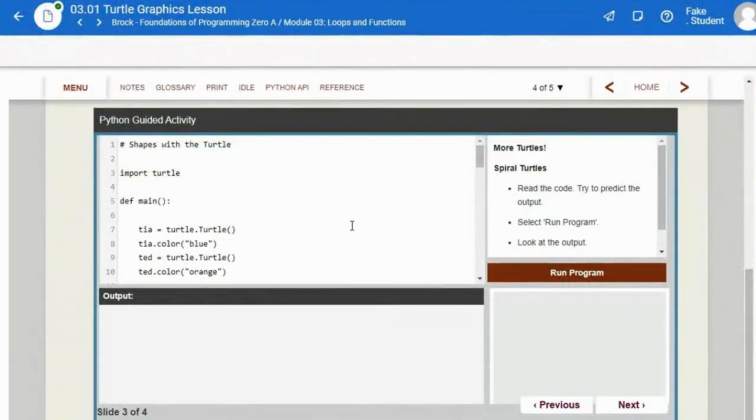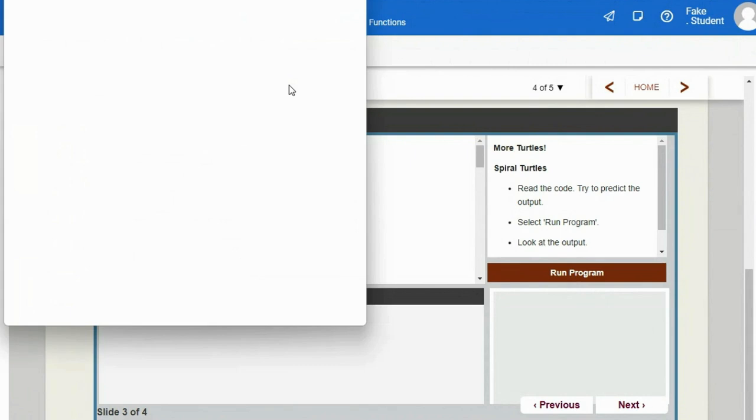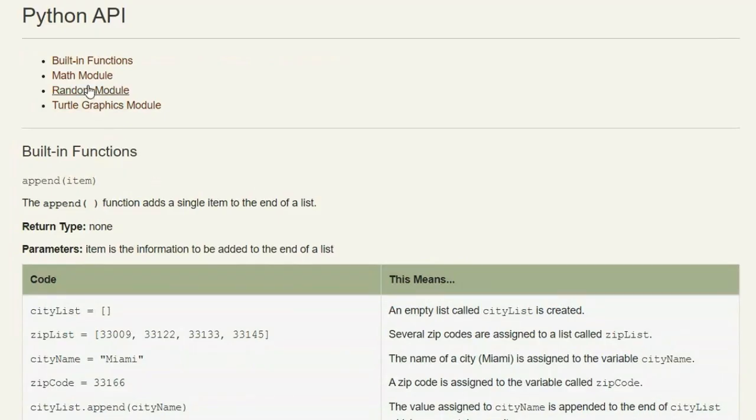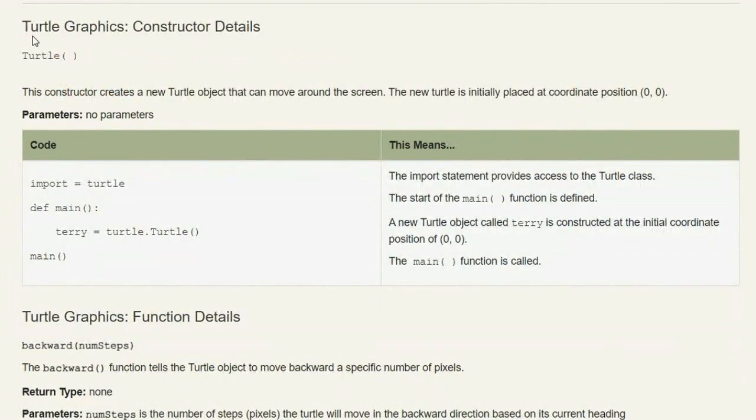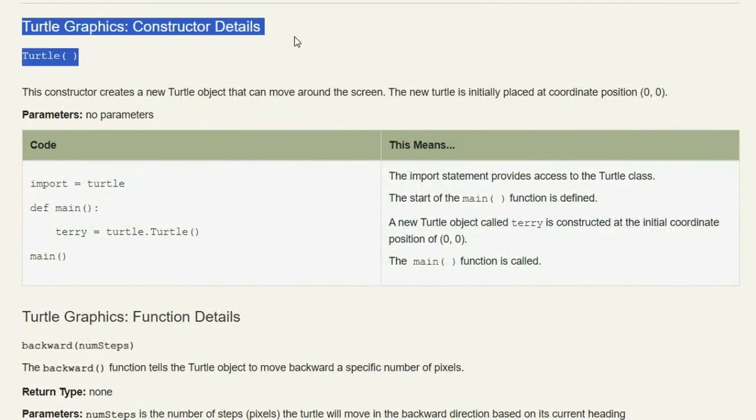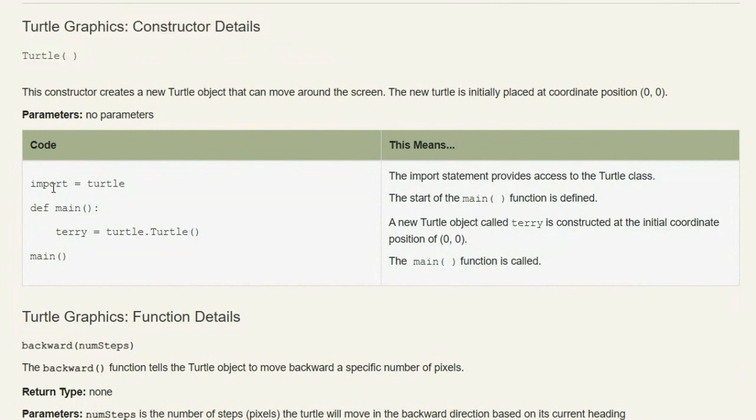If you're looking for all the commands you can do with the turtle, in our lessons, next to the IDLE button is a Python API button. If we click on this, it'll open up a window and you'll see some of the built-in functions available in Python. There are math functions, and a random module if you need to generate random numbers. But the last thing you see is the turtle graphics module. If I click on that, it takes me down to the turtle graphics details, gives you different commands, and shows how to use them.